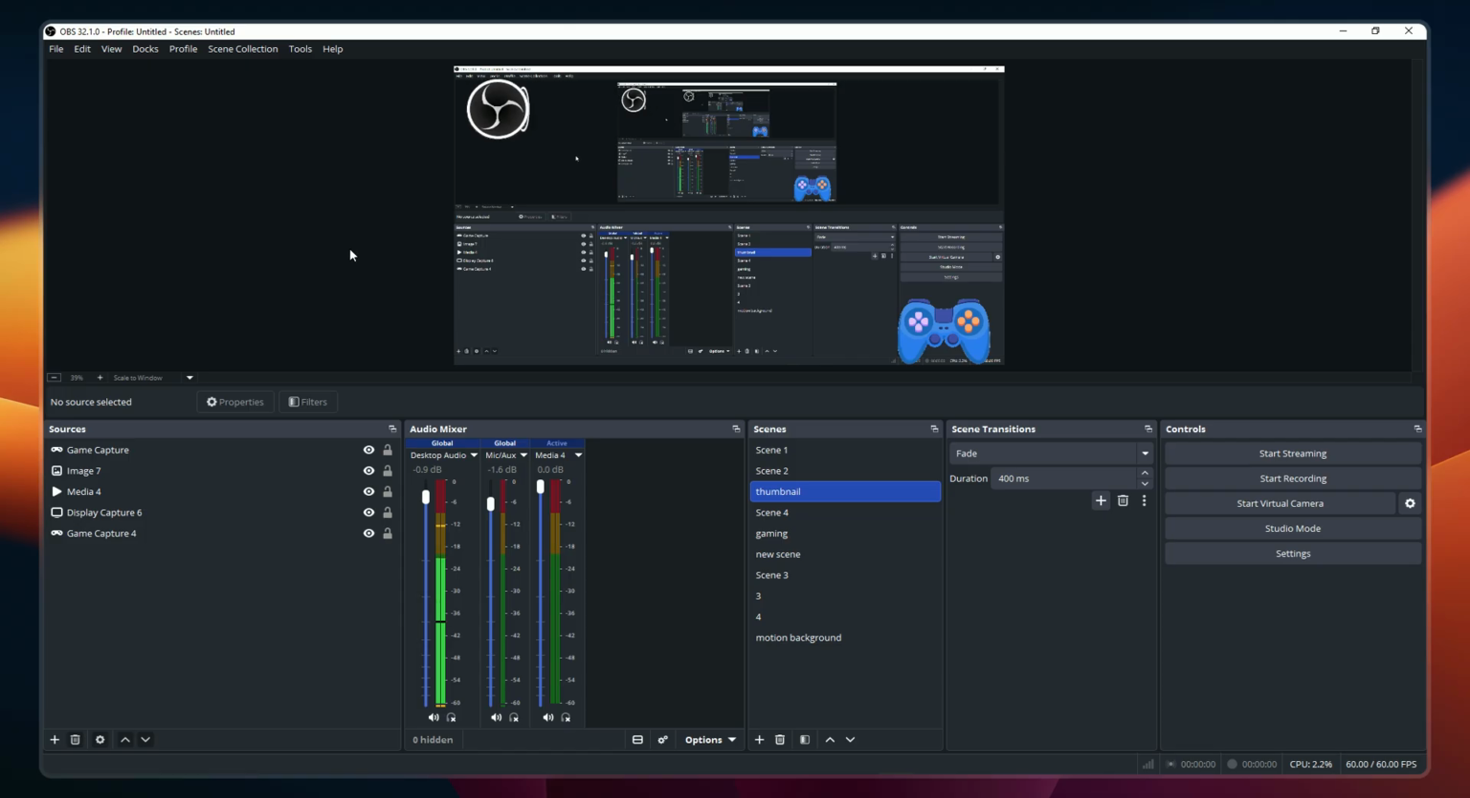Now, here's an important note before we proceed further. Make sure CSGO is already open and running on your PC. OBS needs the game to be active in order to detect it properly. If you haven't launched CSGO yet, go ahead and open it now before continuing with the setup.